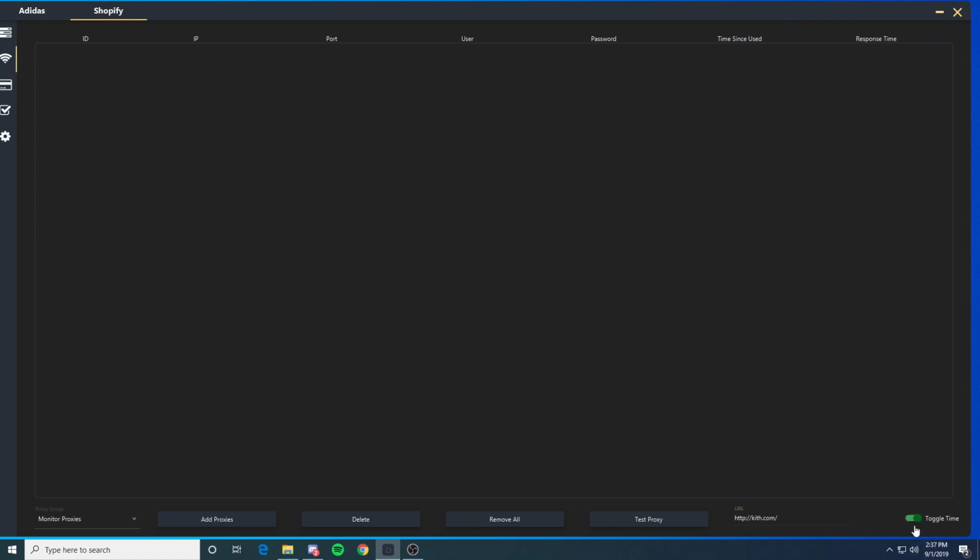And then the toggle time. If you turn this on and test your proxies, it's going to show the response time right here. If you have it off, it's not going to show as much.